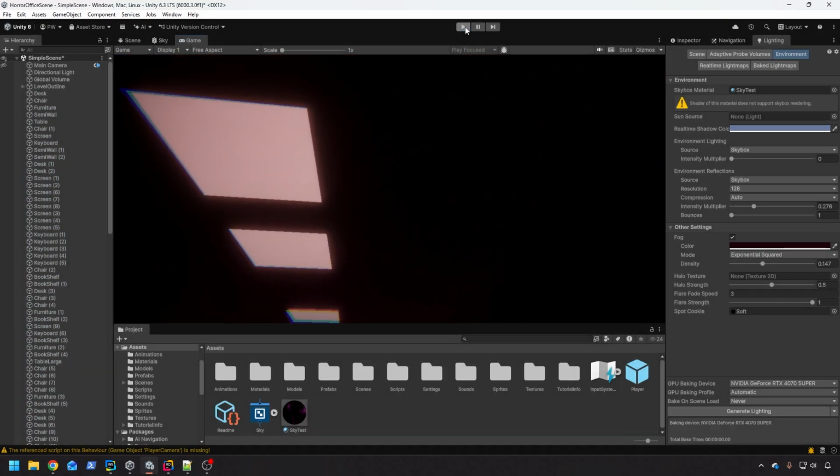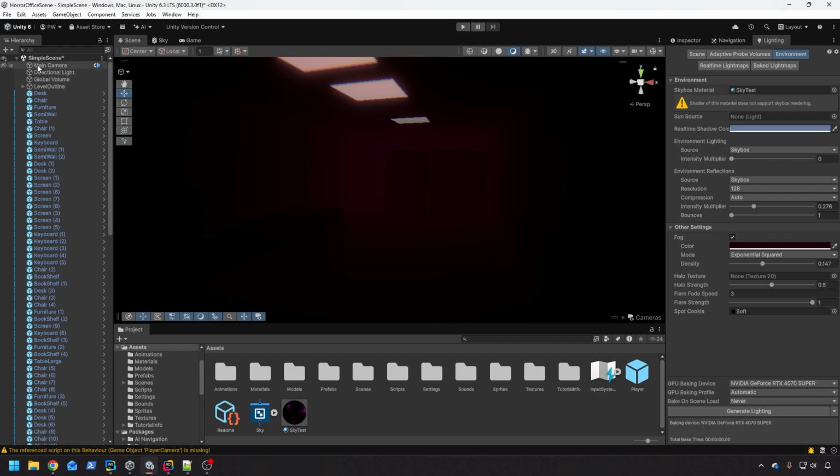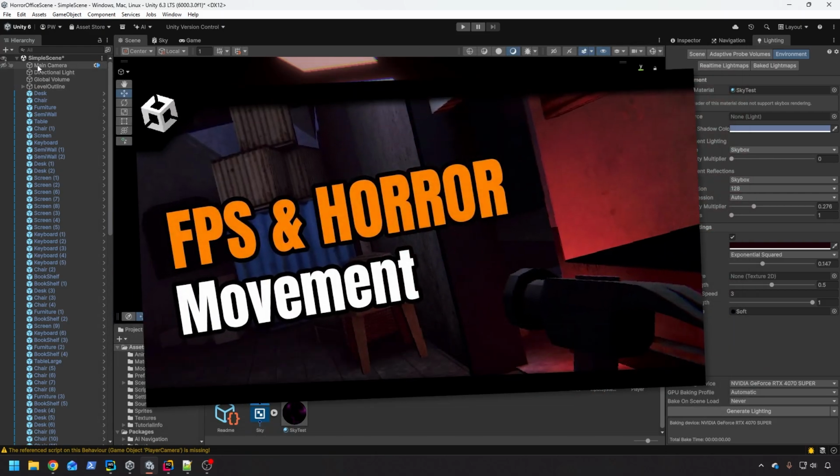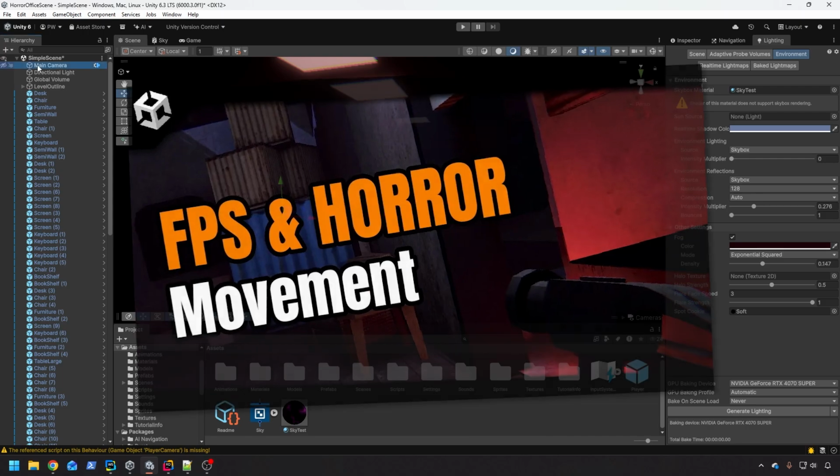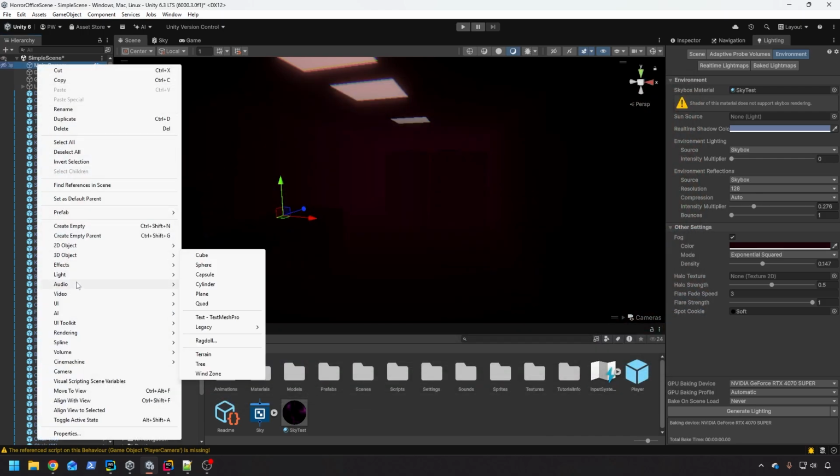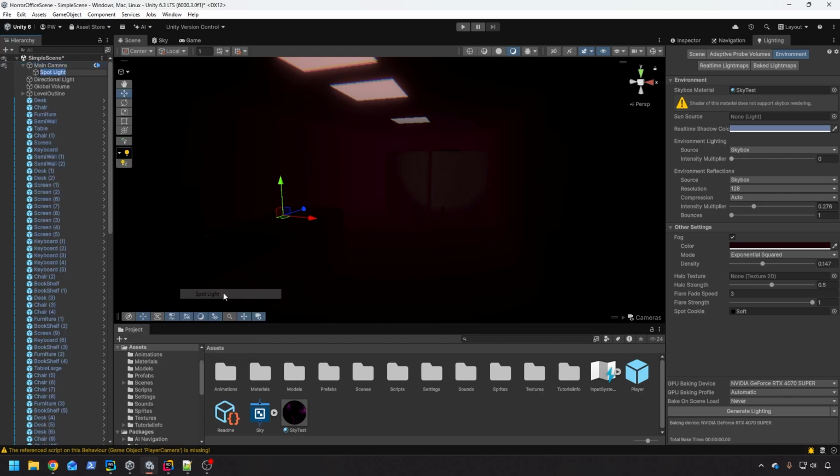For the torch to work as expected, you'll of course need a FPS movement. If you don't have it, you can learn how to create one using this tutorial. Now let's add a spotlight under our main camera object. And this already starts looking like a torch.